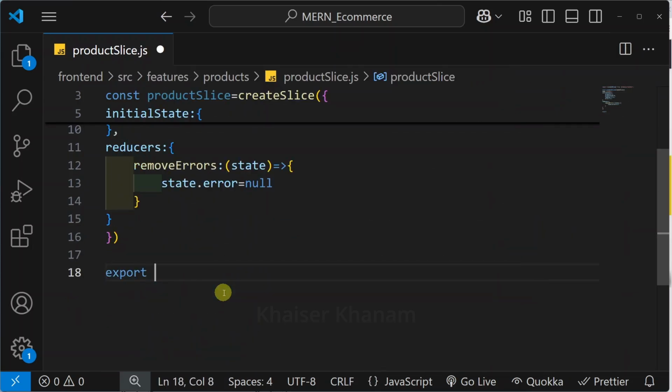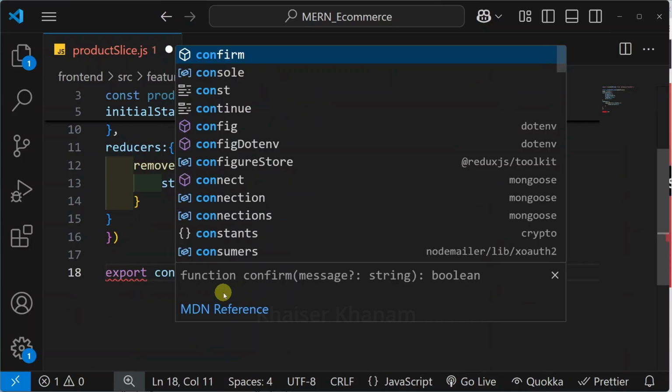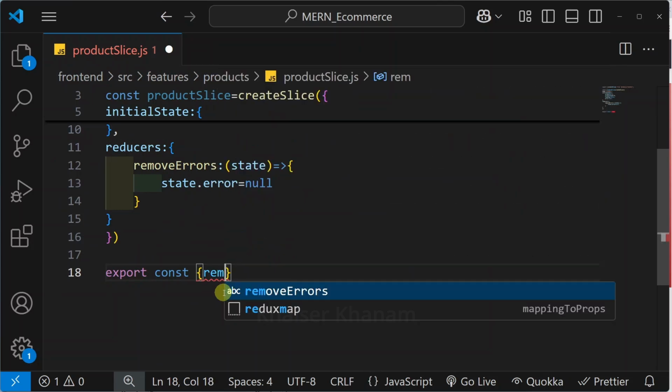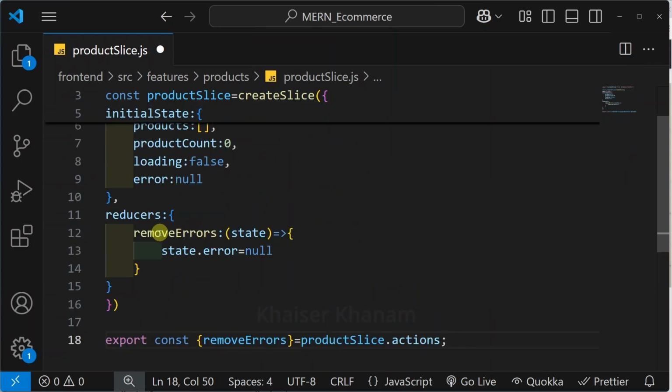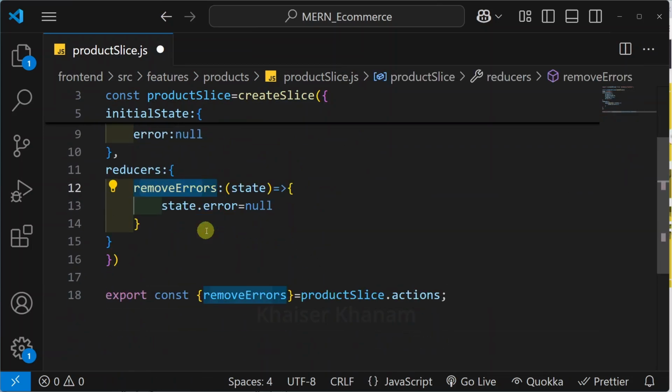Now below this, we have to export. Here, I will be writing this removeError, and this is nothing but our action creator. And how I will be exporting? I will be writing my productSlice.actions. So using this, I'm just going to export my action creator.